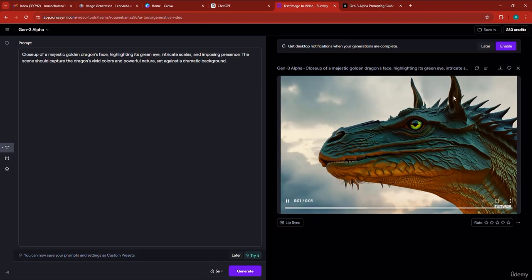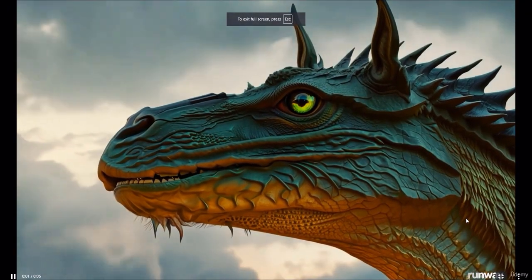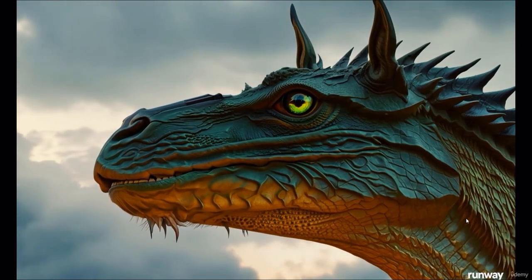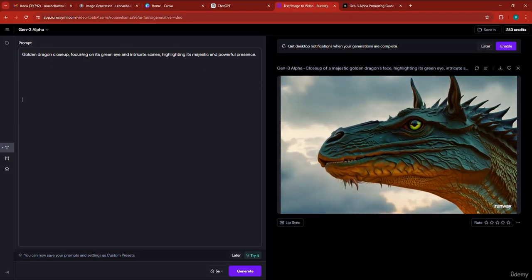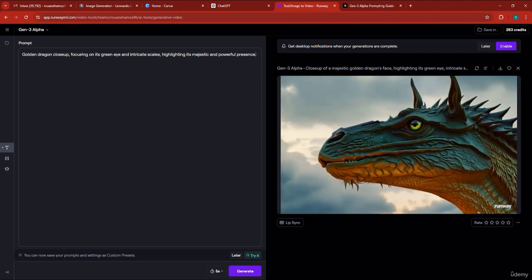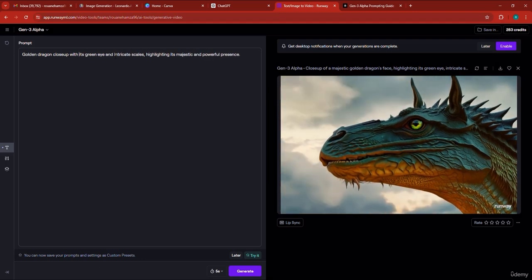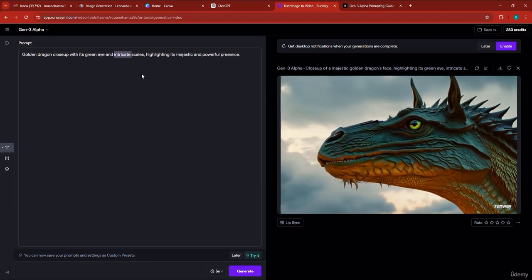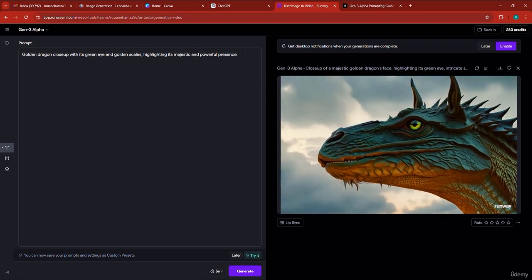All right, so this was the result that came out. I'm not going to say it's really great. It's not too bad. Actually, it's pretty good, but it could be better. So I'm going to try a different prompt. This would say, golden dragon close-up, with its green eye and golden scales, majestic presence.